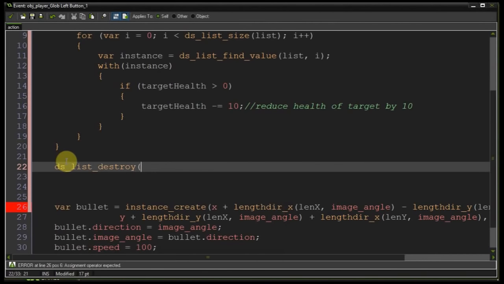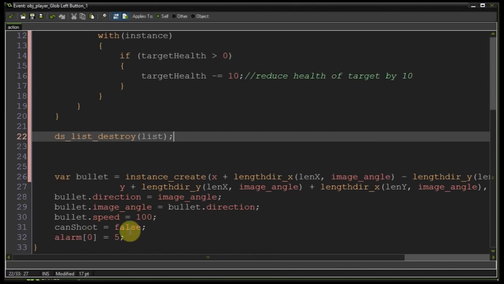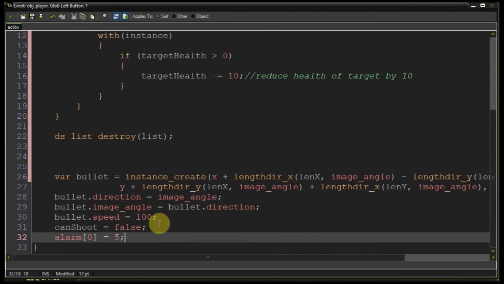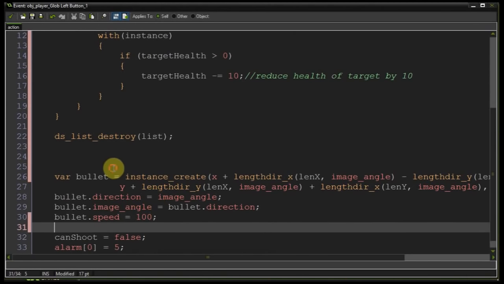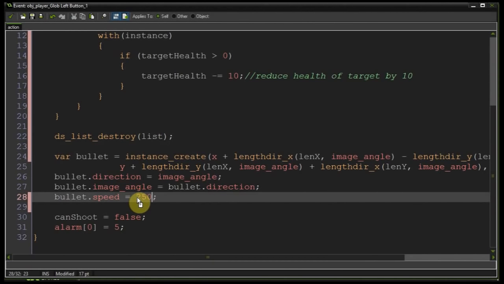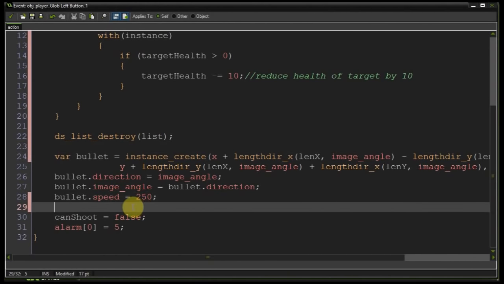We don't want that hanging around in memory. And then we do the usual count sheet equals false and alarm 0 equals 5. Now I'm keeping this bullet object right over there. It's still going to be sending out a bullet, and we can make this, I don't know, 250 if we want. The bullet is only a graphical representation of this feature.